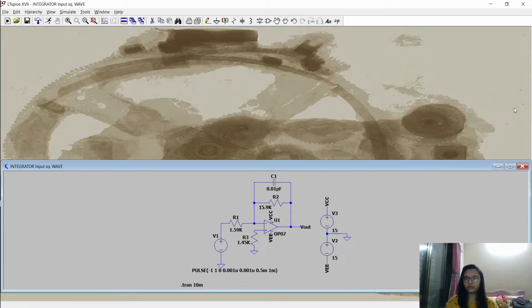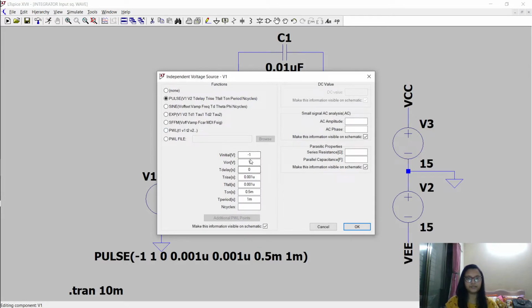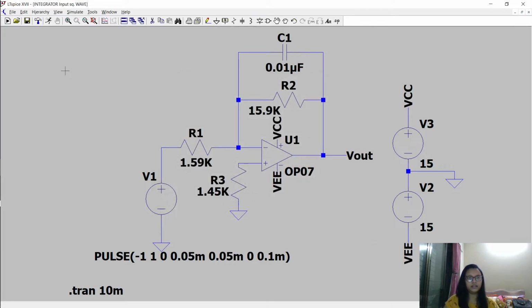So now for the triangular input, again right click on the voltage. The first three readings will remain same. Change this to 0.05 milli and T fall also to 0.05 milli. The T on will become 0 and the time period will become double of 0.05 milli, that is T rise or T fall, that is nothing but 0.1 milli. Click OK. Now run it again.